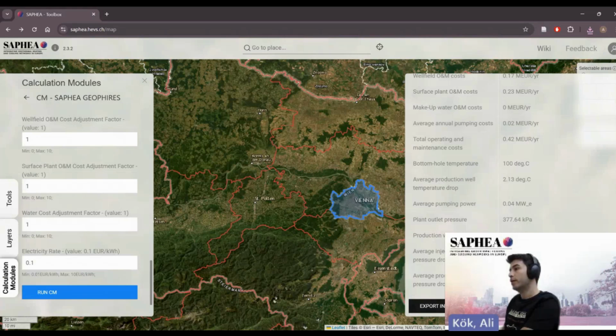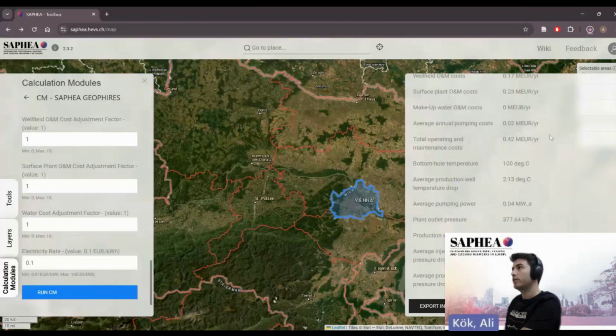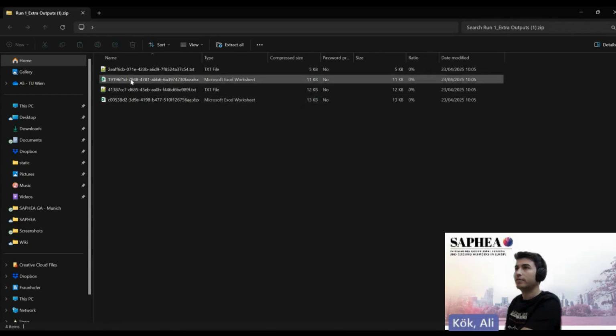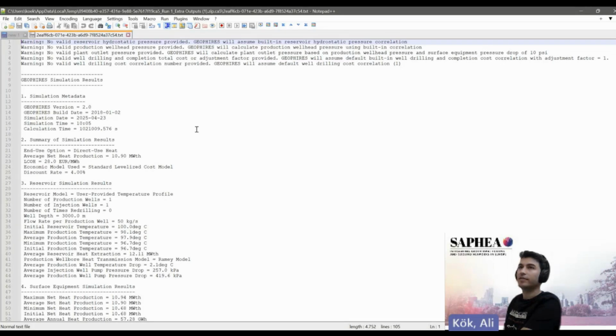Then we also provide some extra outputs for further detailed analysis. So if you click on export extra files, you will get a zip file here. So after downloading this zip file, you will see there are 4 files inside, 2 text and 2 Excel files. So basically the Excel and text files are the same. So let me briefly show you. In the text files, it's easier to read and go through all the results. So you can have a look at the results here.